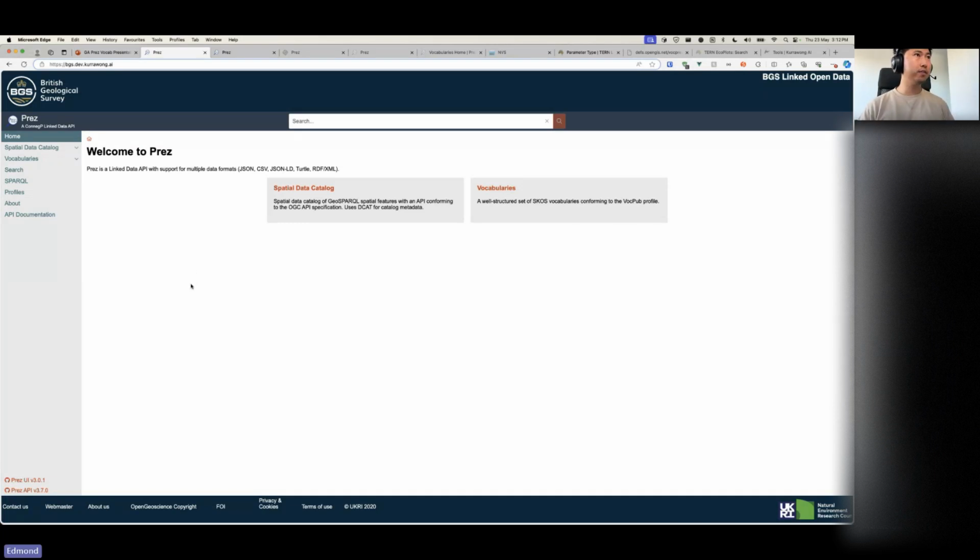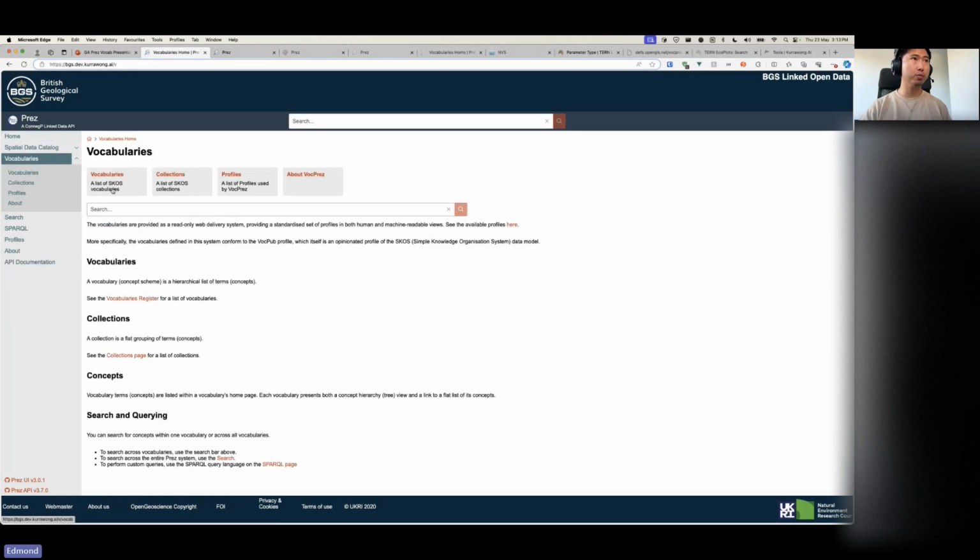Perfect. All right. So this is a project that we did with the British Geological Survey last year. In this system, we have a demonstrator for a spatial data catalog within Prez, as well as a set of vocabularies. With GA, currently you're using VocPrez version 2, which only deals with vocabs. The current Prez version 3 deals with not just vocabs, but also spatial stuff in the spatial data catalog, as well as other things that you want to catalog as well. So here we have these two subsystems that we're going to briefly have a look at, and later I'll show you the data catalog as well.